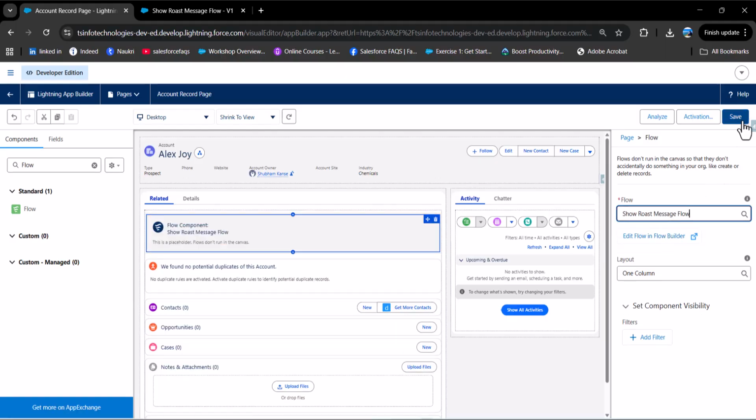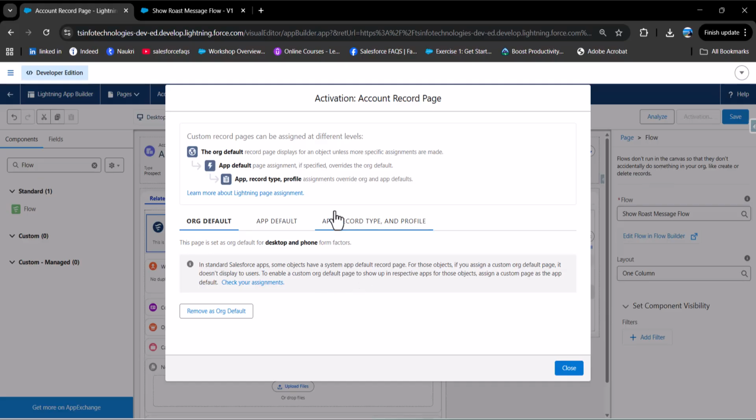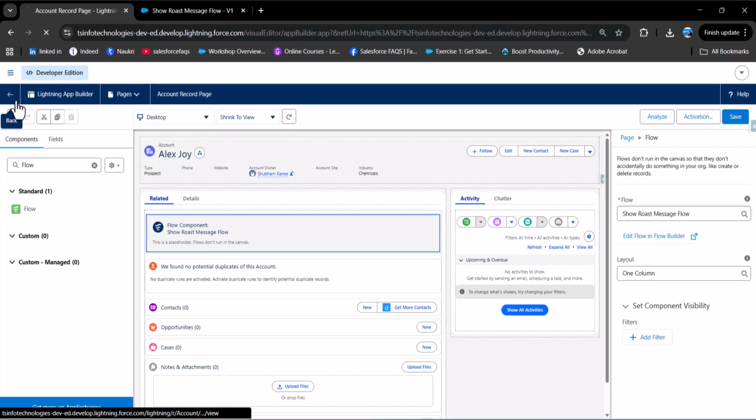and then click on save. After that, click on activation. Okay, so this page is already org default. Click on close and let me go back.